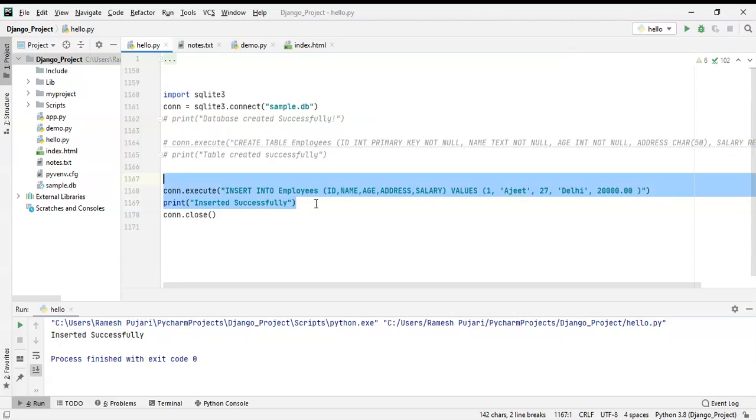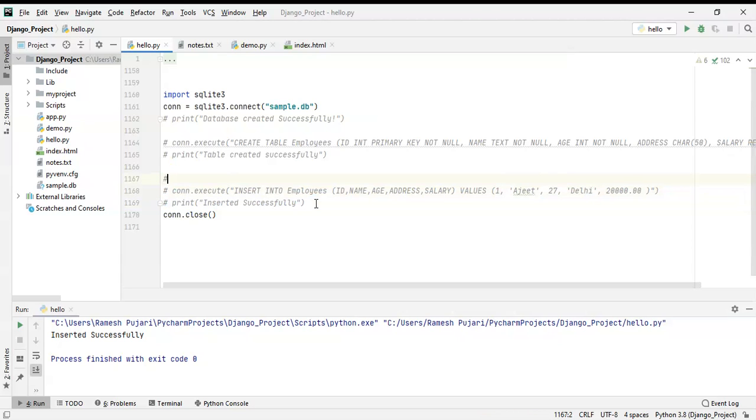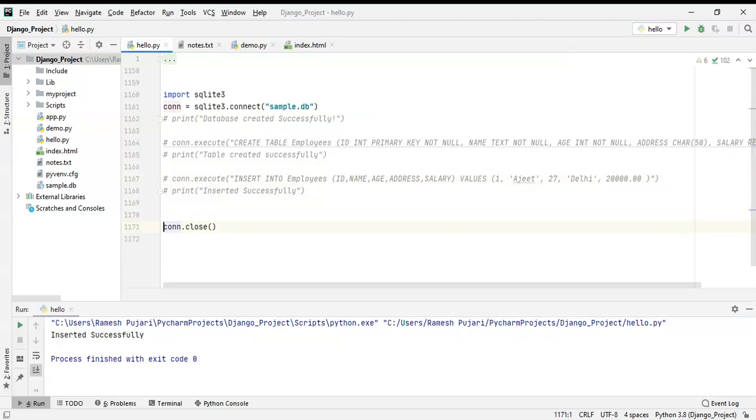So now I will comment this code. connection.execute is the command, and write it similarly to how we select values in SQL. Same command, select star from employee. Employee is my table name here, and we have to use a for loop for printing each row's values.